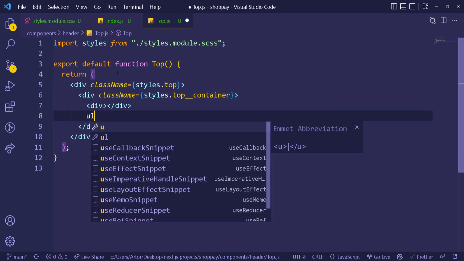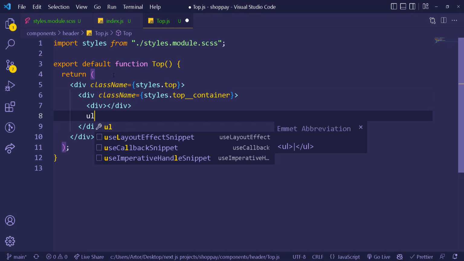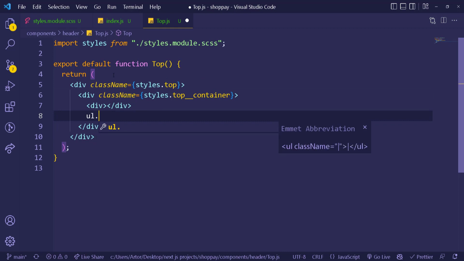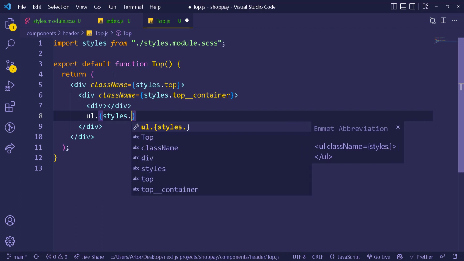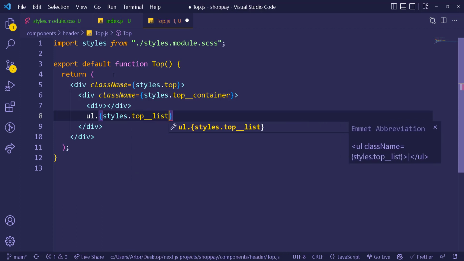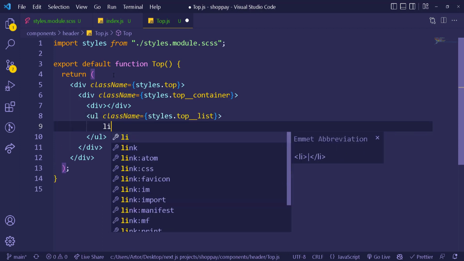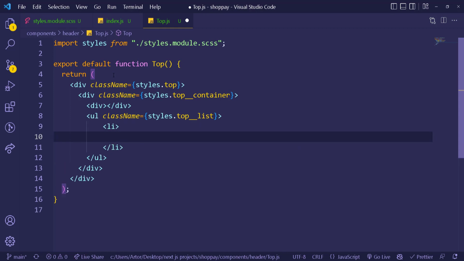And then we're gonna have an unordered list, so a UL, and then we can have the class name to be styles.toplist, like that. And then simply we're gonna have a bunch of lis. The first one is gonna be like the image of the country. So this is gonna be simple, and we need some icons.